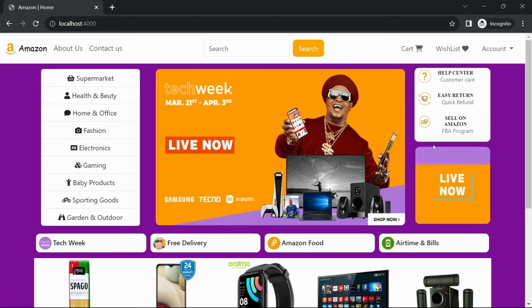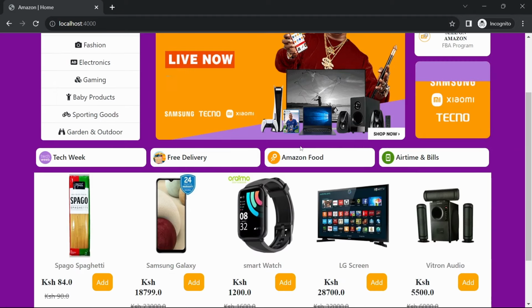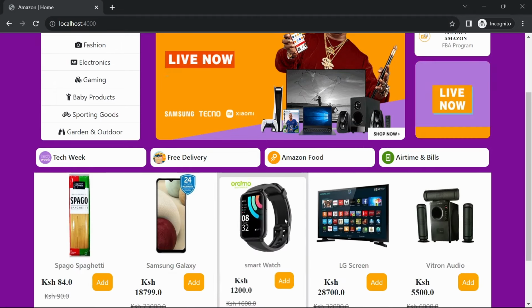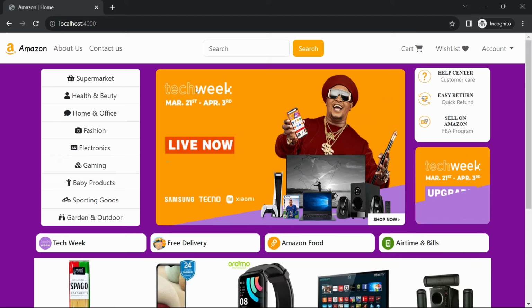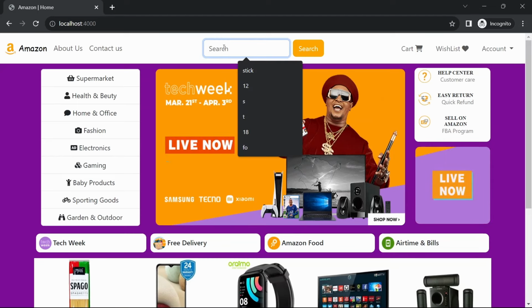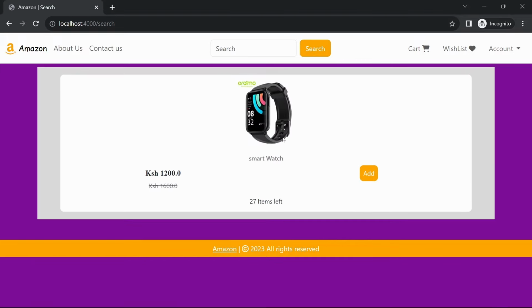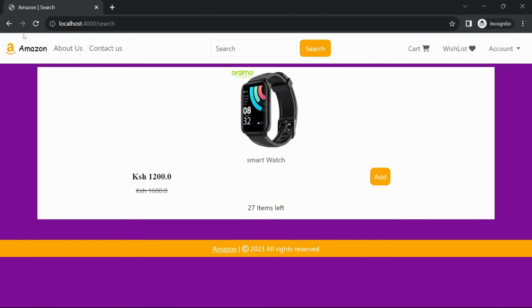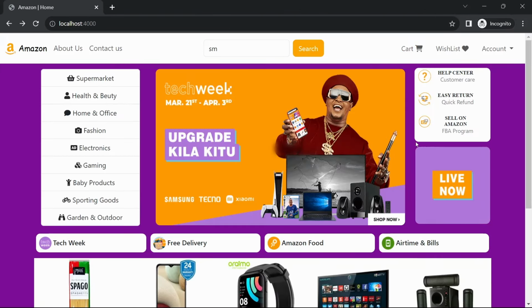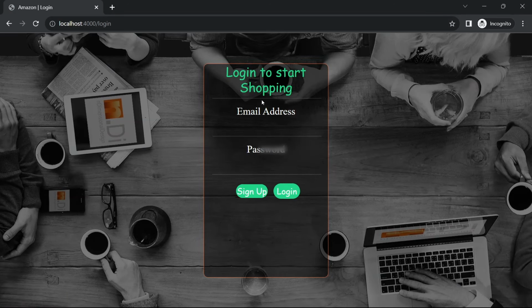So this is the home page. You can see you have 5 products here. You can search for products from here. So you have the smartwatch, and we also have the cart, the wish list, and account. So I'm going to log in. So this is the login page, and also you can access the sign up page from here.